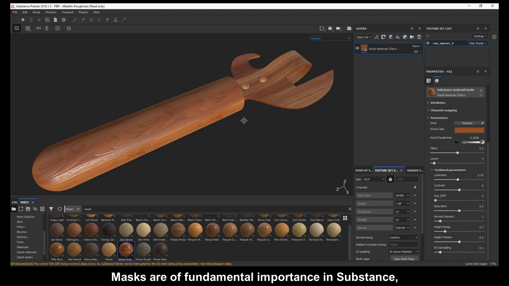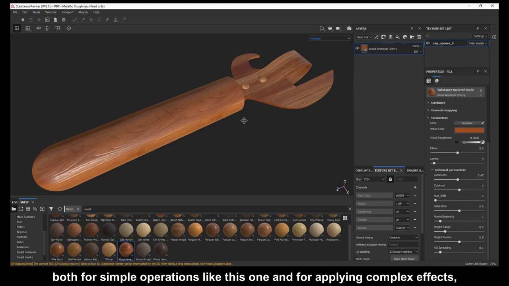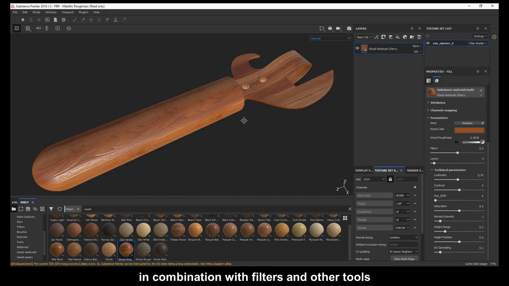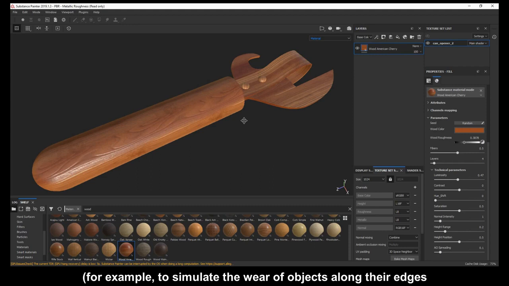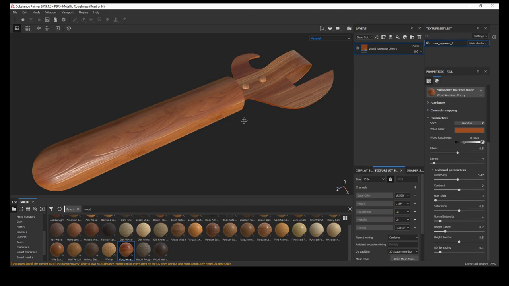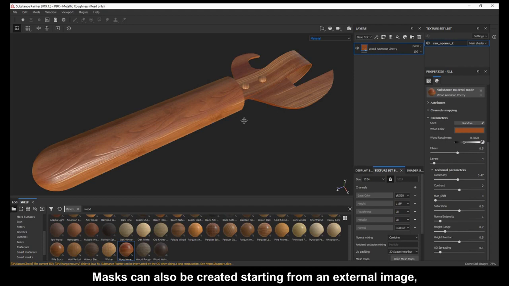Masks are of fundamental importance in Substance, both for simple operations like this one and for applying complex effects, in combination with filters and other tools, for example, to simulate the wear of objects along their edges or the presence of rust only on certain parts of a surface. Masks can also be created starting from an external image, but for our case it will be sufficient to start from a black mask and make only the handle part white.